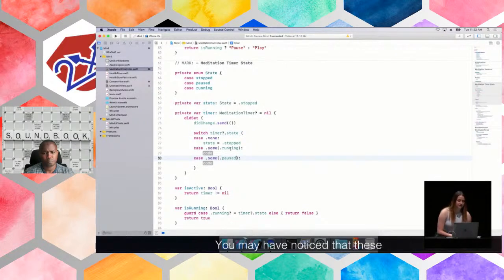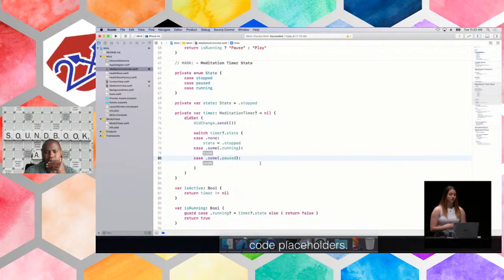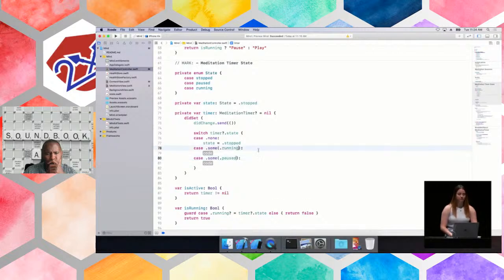You may have noticed that these two names, running and paused, are the same as the remaining cases of this state enum, and I can use multi-cursor editing to quickly fill out the code placeholders. Right now, I have one insertion point, and I can add another one by holding down Control and Shift and clicking where I want to place my next insertion point.